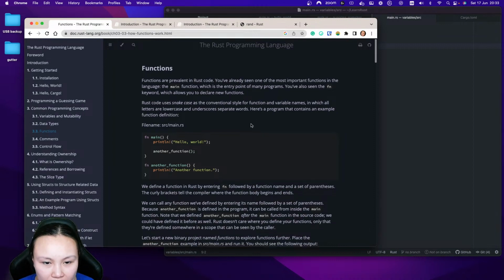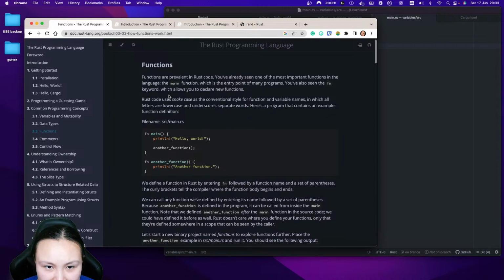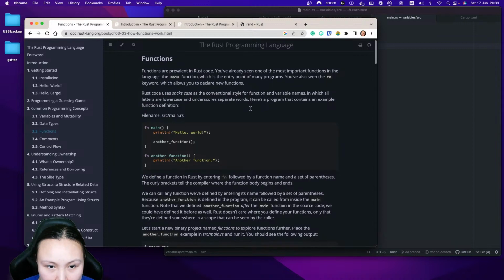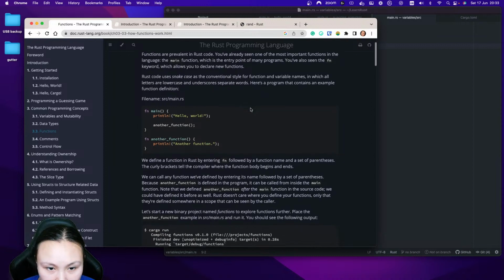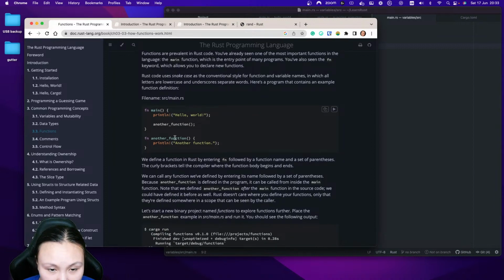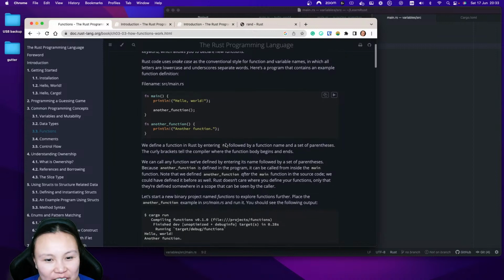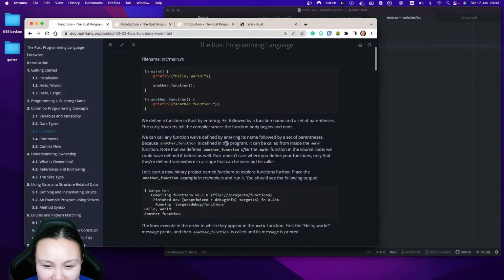Functions. Functions are cool. fn is the main function. We have done it multiple times. And we use snake case just like Python, with underscores. Here we have another function, and then you print from another function. Okay, this is a little bit silly, but it's fine.